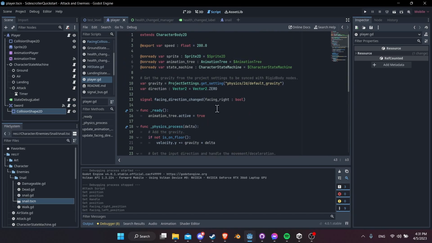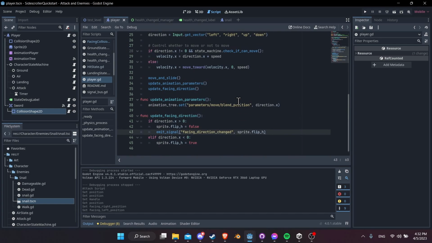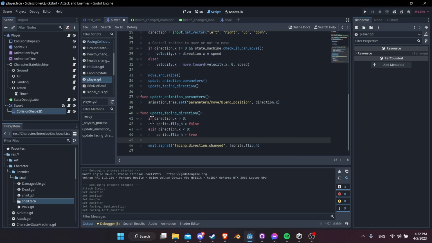So hold on, up at the top, facing_right as the Boolean. So that should be true. So if we flip, we're actually facing the left. So this is going to be the opposite of that. And we can emit that down here below this if else check. So we emit the signal. We say if it's facing the right, which is the opposite of if flip_h is checked or not. And then we can respond to that from our sword script.